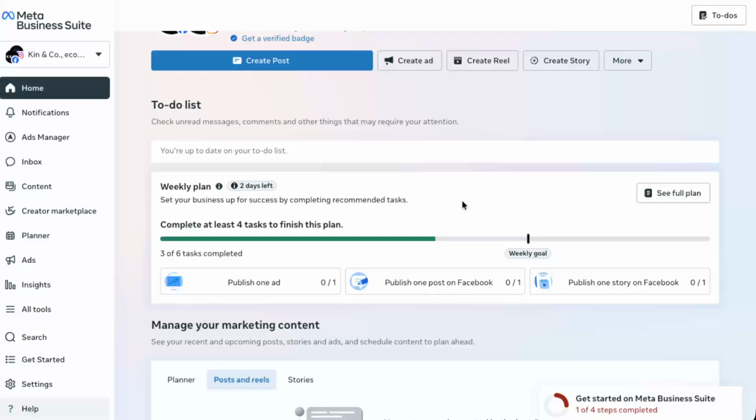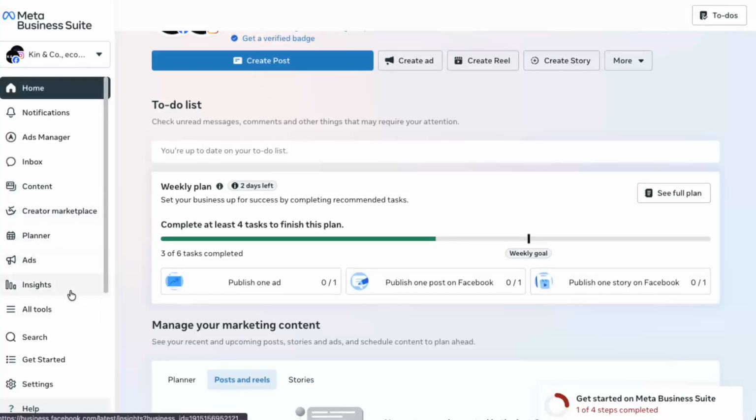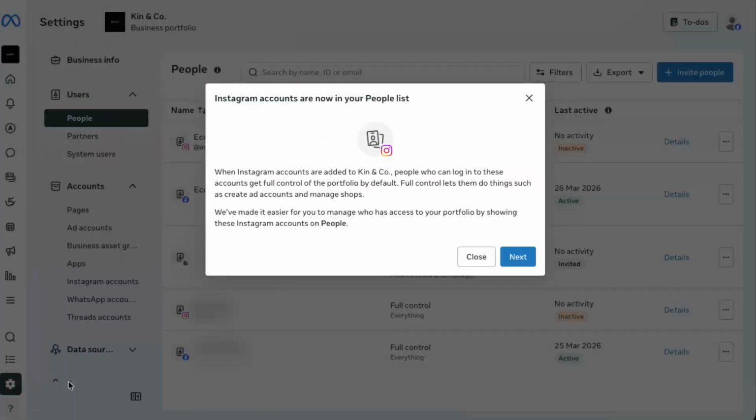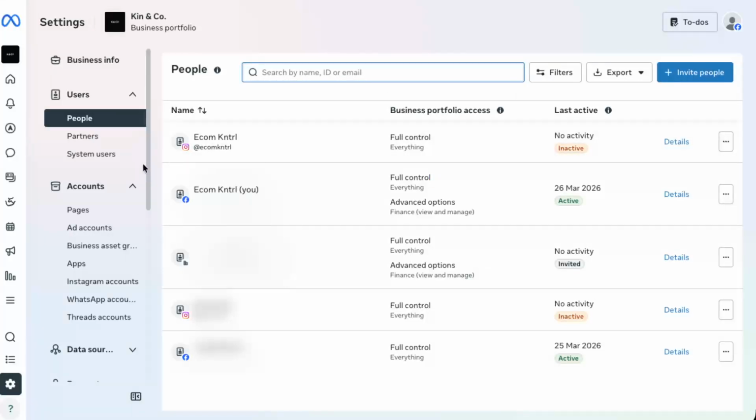Once Meta Business Suite loads, you'll land on the main dashboard. On the left-hand side, you'll see a vertical menu. Look for the option labeled Settings. It's usually towards the bottom of that menu. Go ahead and click on Settings. This is where all your business level options live, including permissions, accounts, and connected assets.